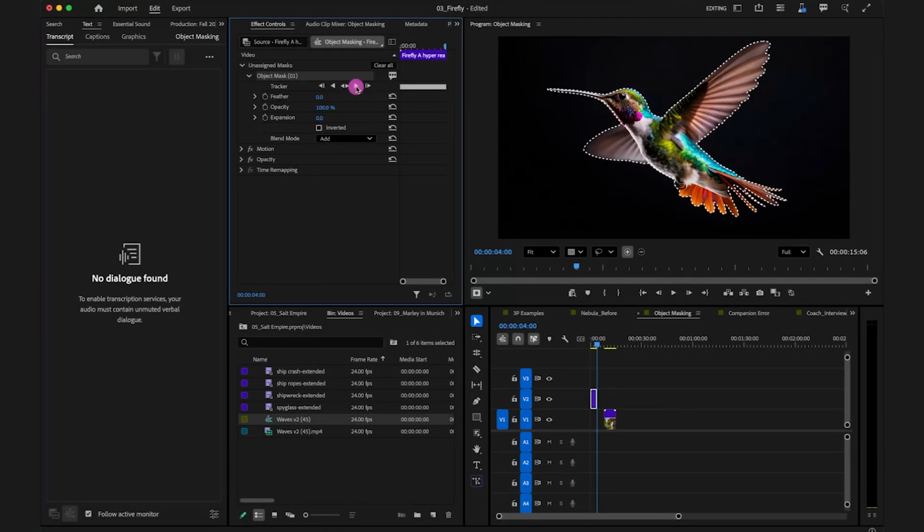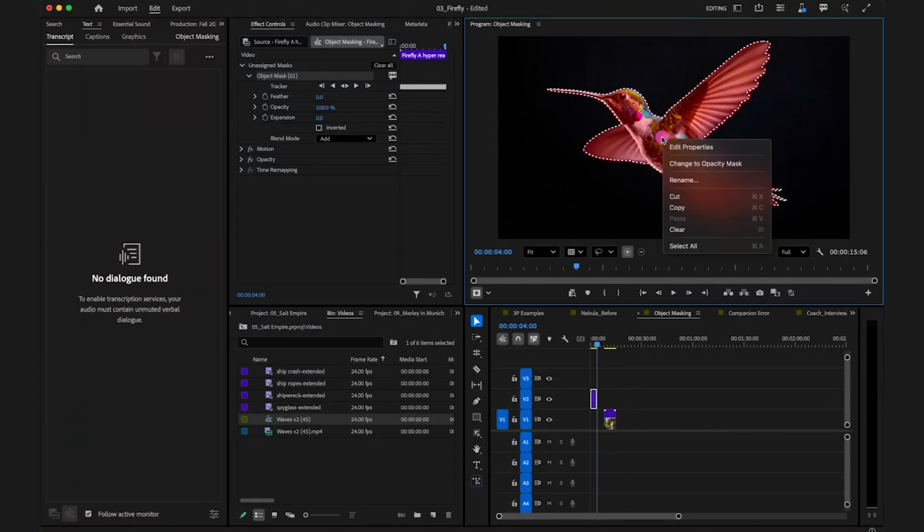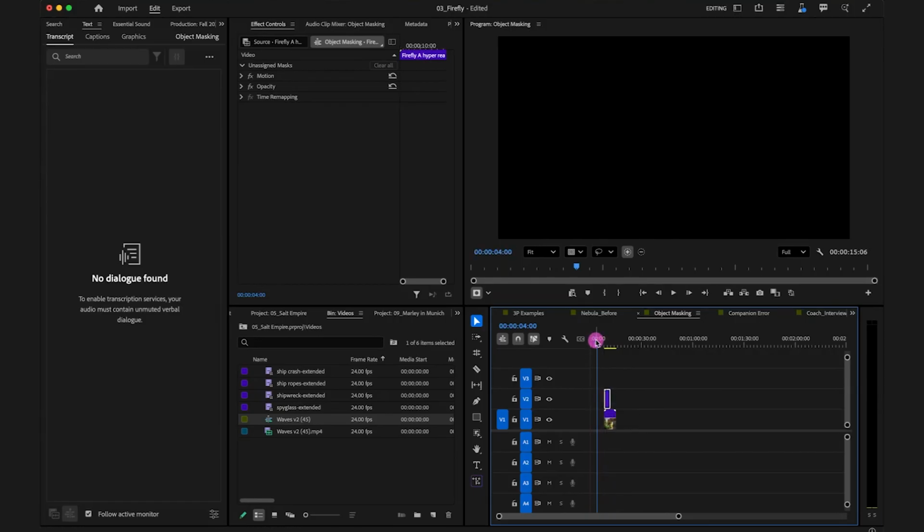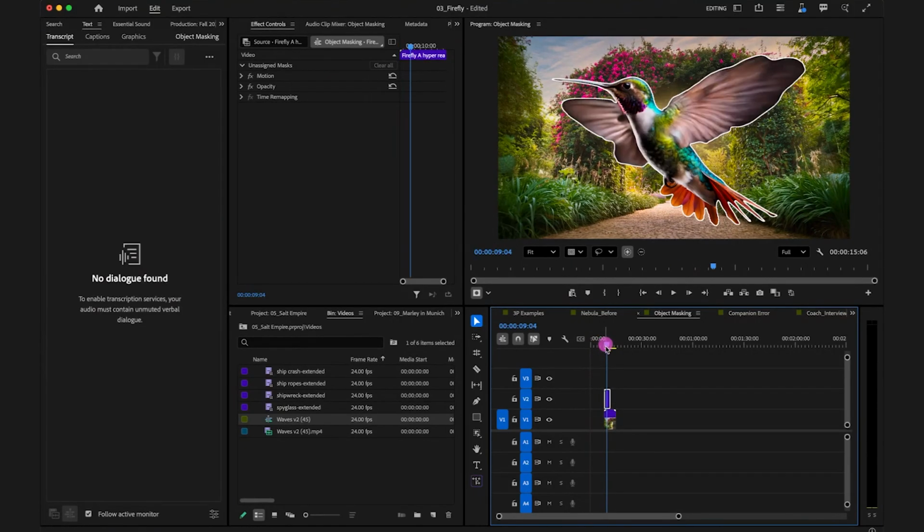If you're working with very challenging dynamic moving objects, you can also run a backwards tracking pass on it as well. You can run it forward and backwards. It just kind of depends on your subject. Once that tracking pass is completed, I can just right click on that asset, change opacity mask, and I can then layer that into a series of other shots.